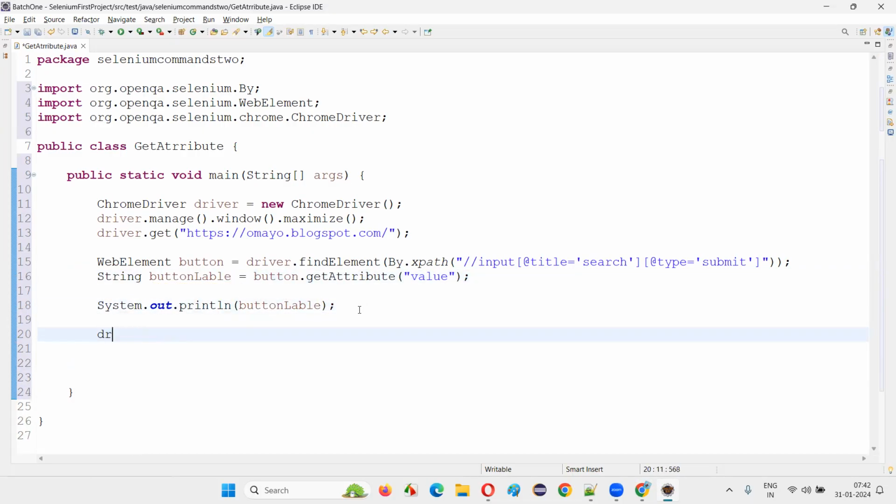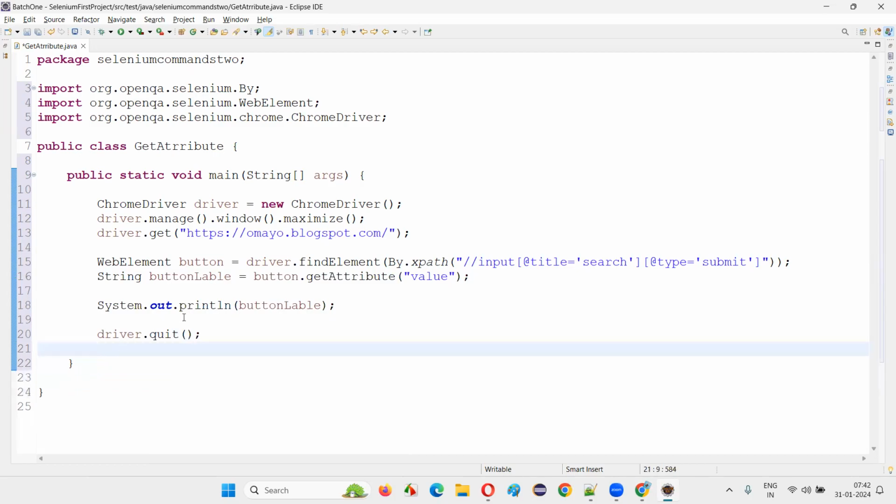So I'll use driver.quit, guys, no matter what. Whether I want to close a single window, if really required that I have to close a single window, the situation comes, then I'll use driver.close. But in most cases, whether it is required or not, I'm going to use driver.quit.